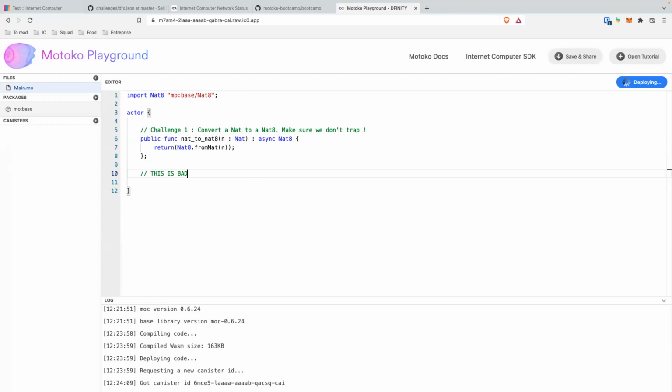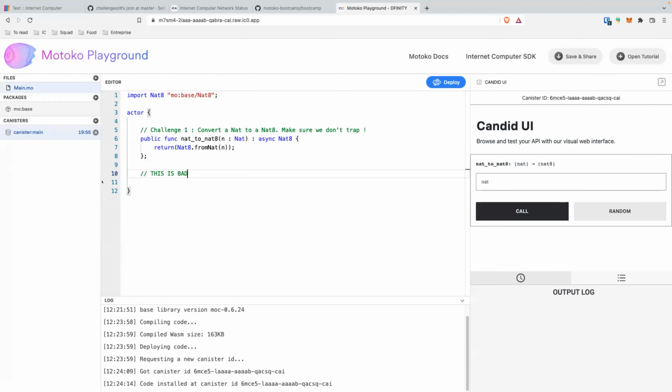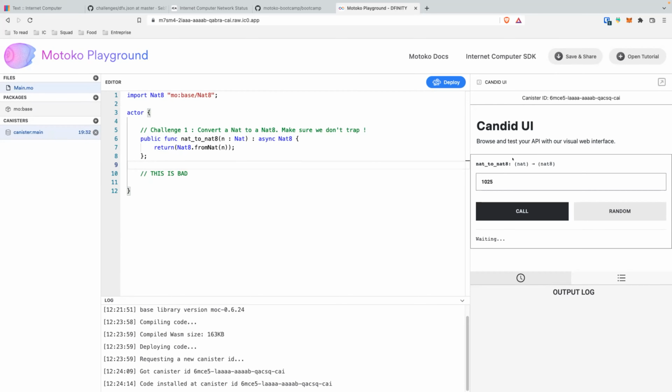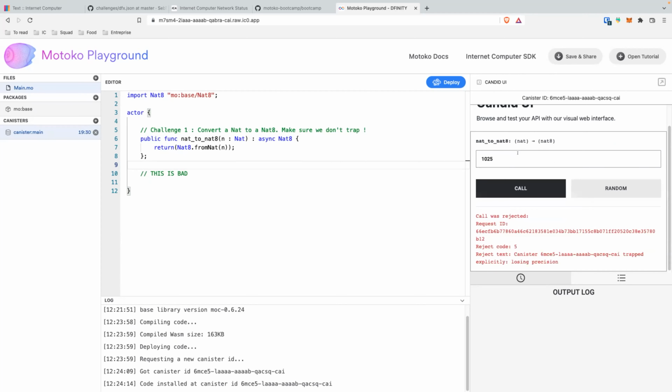Okay, so I've just tried to solve challenge 1. Challenge 1 is asking me to write NAT to NAT8. So I want to convert my NAT to a NAT8. That's what I want to do. This function is bad, because if I try to do that, oh, my canister trapped explicitly, it's losing precision.